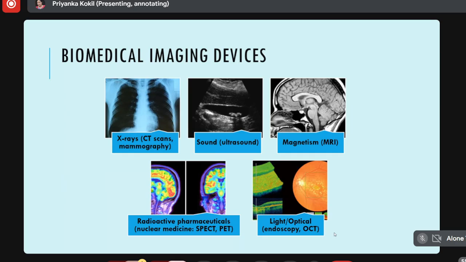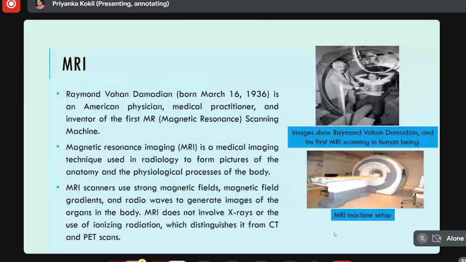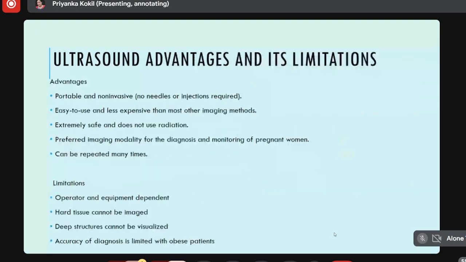And then if you are interested in imaging for bones or something, the X-rays are the way. And if it is any soft tissue, for example, breast or spleen or pancreas or something, ultrasound can be used. So let us skip this particular one.